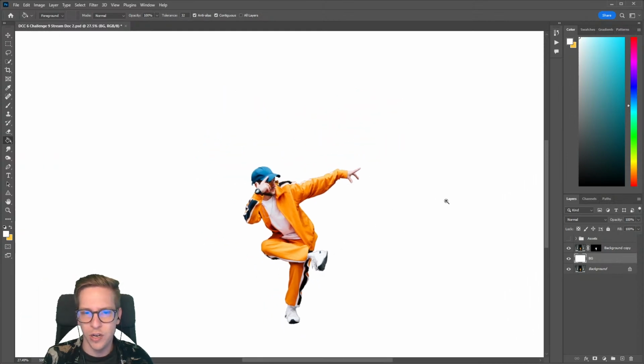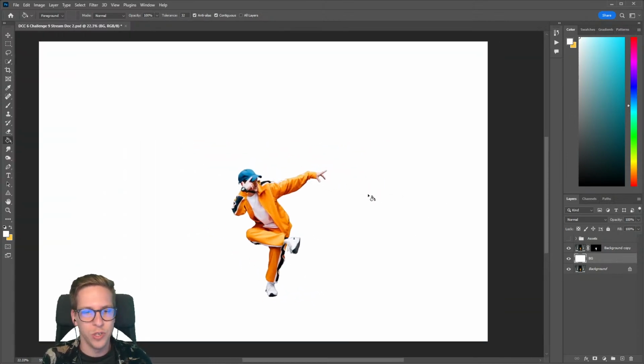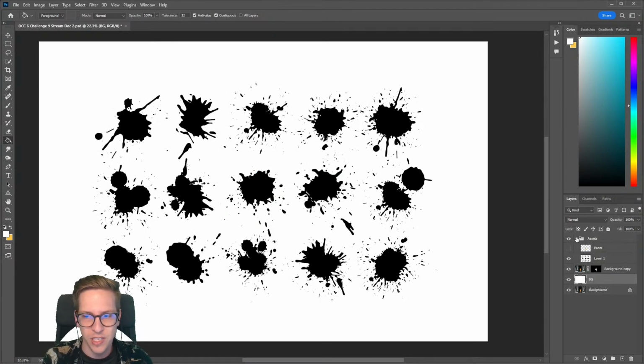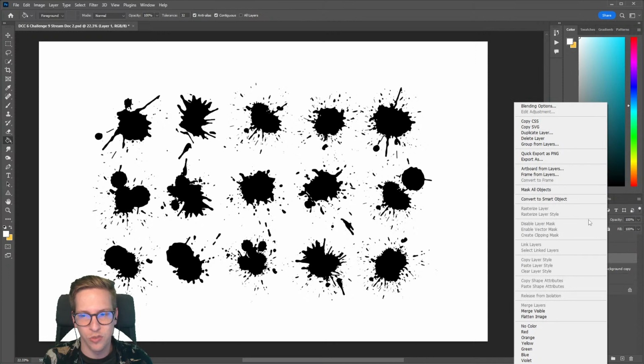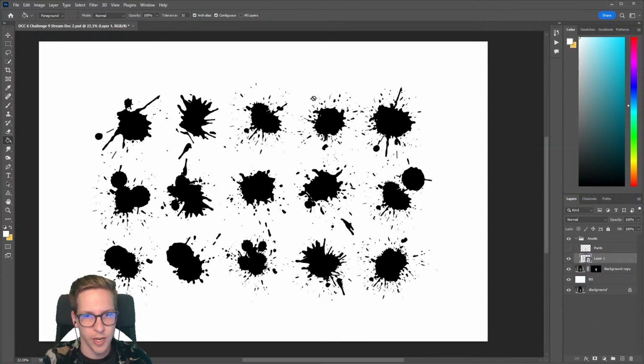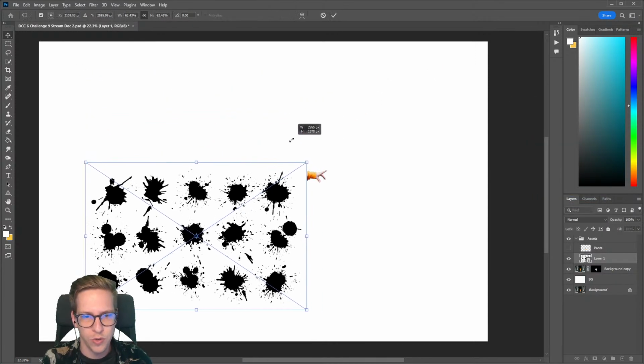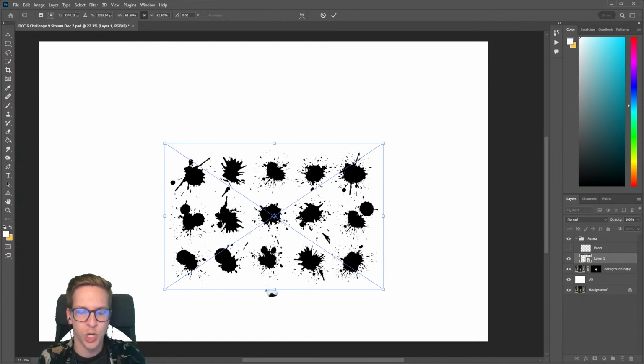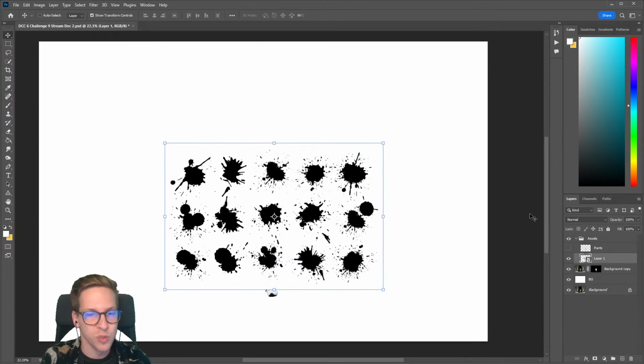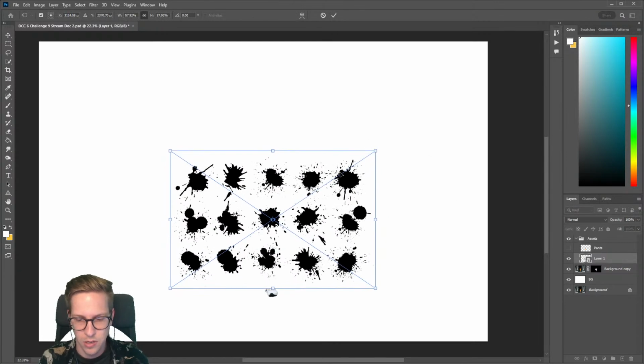What I want to do from here is maybe just crop down. We do not need this big of a canvas. I do want to keep in mind I have these splatter assets that I probably want to right click and convert to smart object, so I can shrink those down and the smart object will retain the information so we can always blow it back up without losing anything.